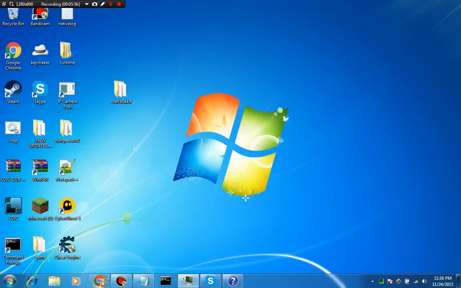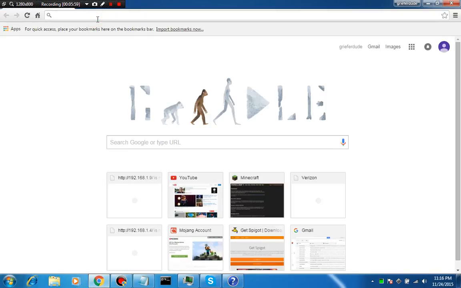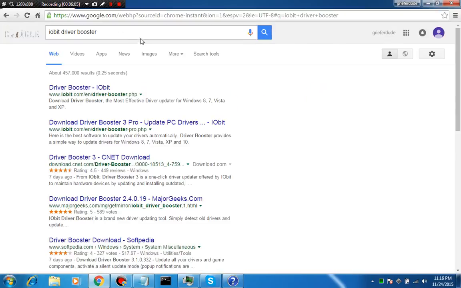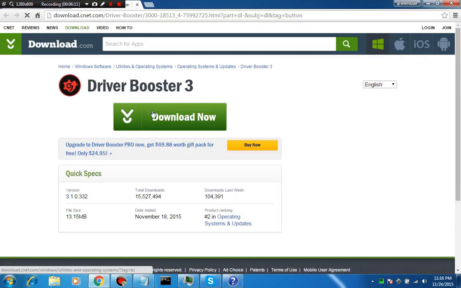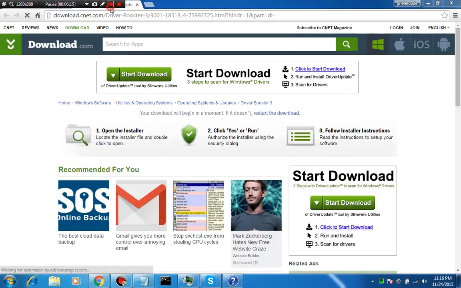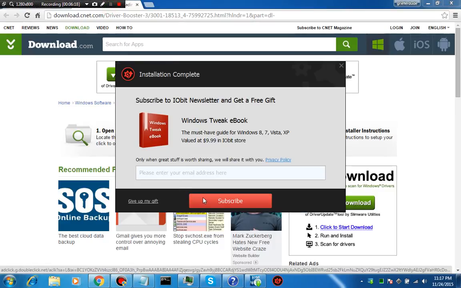That's why I went to Google Chrome and found IObit Driver Booster. Now this is a high performance driver updater. This actually works. I'm going to go ahead and download it since I don't have it yet. I'm going to pause the video until I download it, so hold on guys. Alright, so I'm pretty much just done.